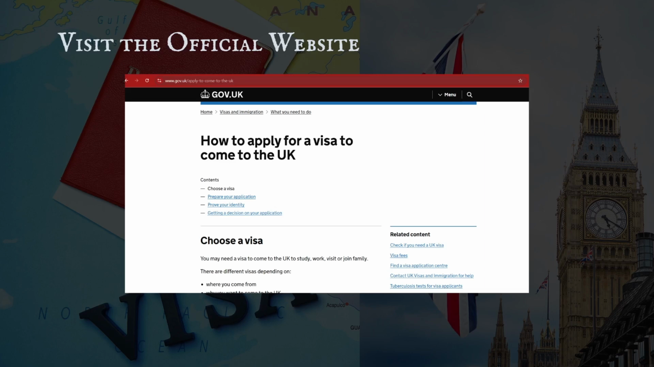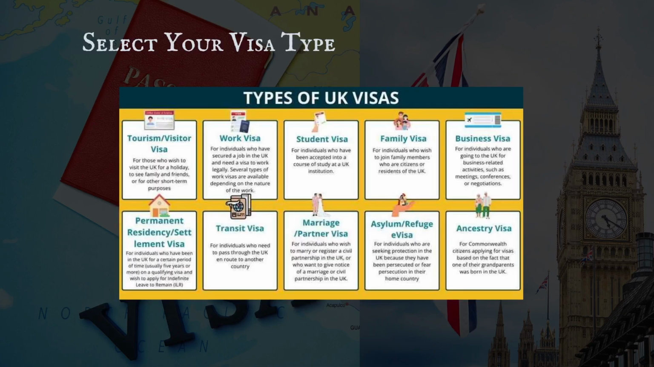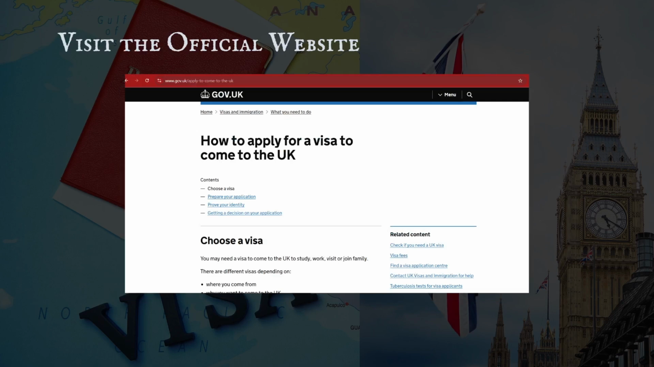Select your visa type. Choose the standard visitor visa, which allows you to stay in the UK for up to 6 months. Make sure you understand the eligibility criteria, which includes having a valid passport and proof of your travel history.